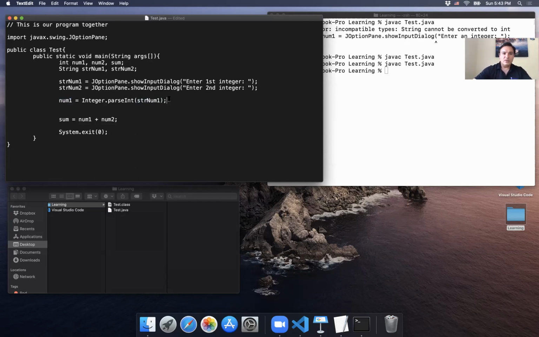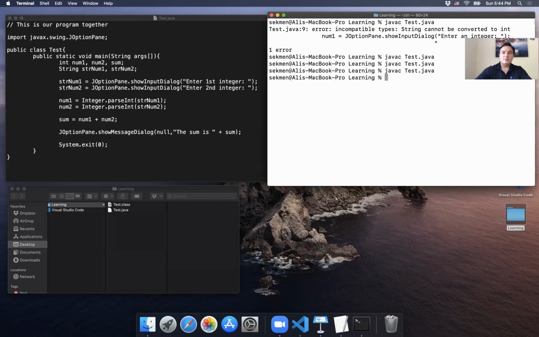So with this line, I take whatever the user typed as a string, and with this line, I convert it to an integer. Similarly, I'm gonna do exactly the same thing for strNum2. So now it's perfectly okay to say sum is equal to num1 plus num2, okay? Then I can say JOptionPane.showMessageDialog, okay? And now the first argument is null, the second one is the sum. I'm making life easy, sum. Let's compile this and let's run it.